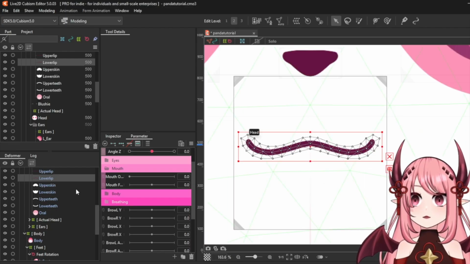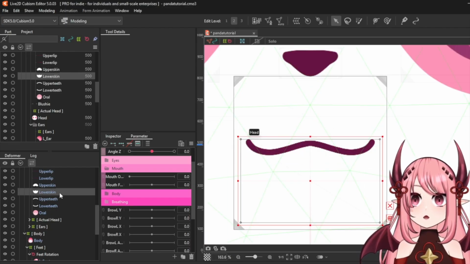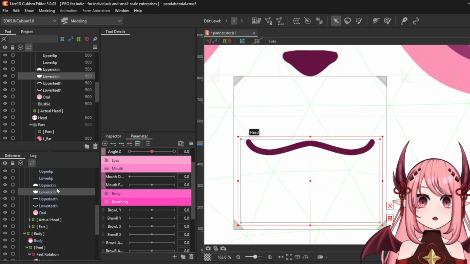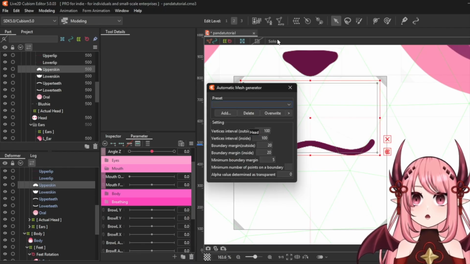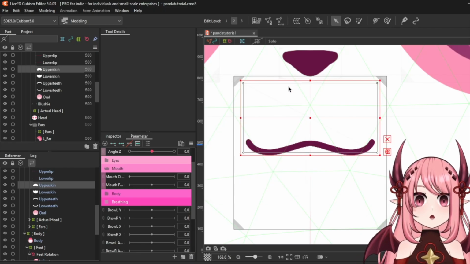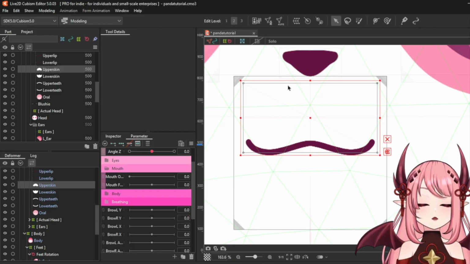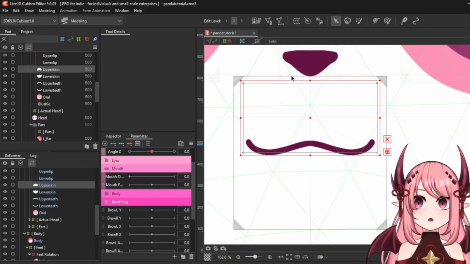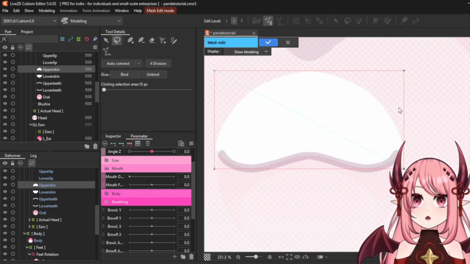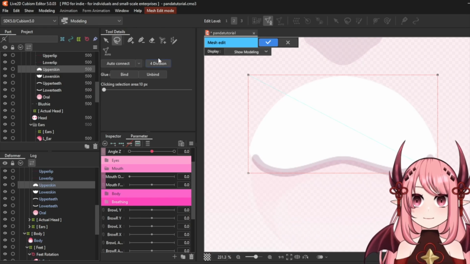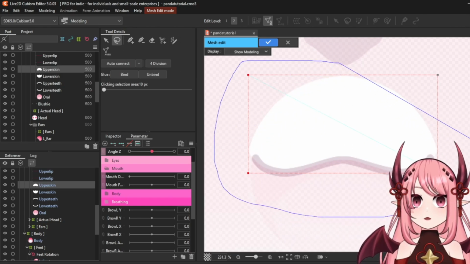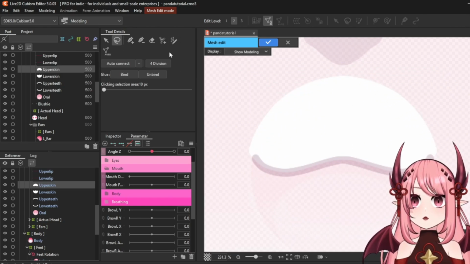Now we have meshes like the upper skin and the lower skin that I want you to manually mesh as well. Again, you could standard mesh it if you want, but you'll have a lot more control over it if you manually mesh it yourself. So here we are. We're going to do the same method as before with the upper skin.